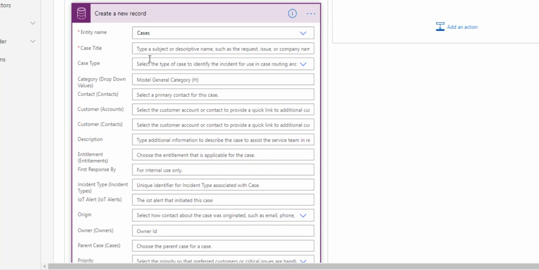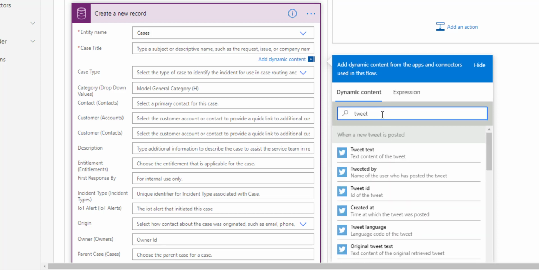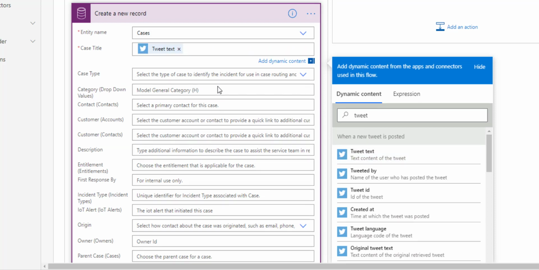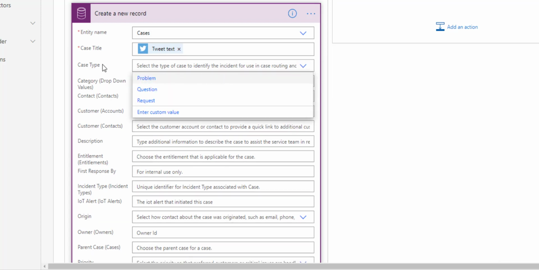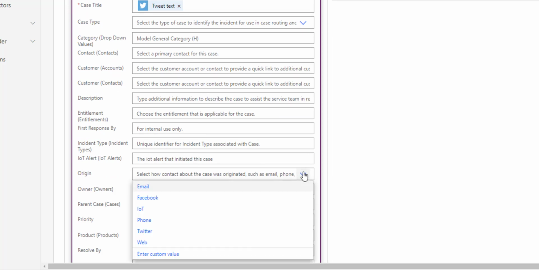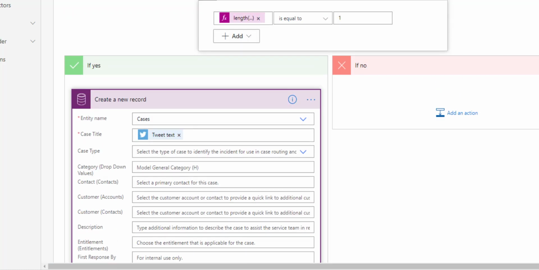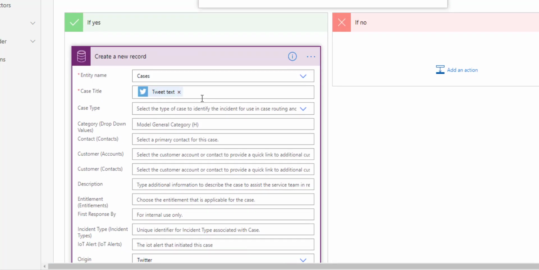my case title is going to be my tweet text. Tweet text. Here we go. And then I can even put in a case type. You could put any other fields in here. Obviously, the origin is going to be, this is coming from Twitter, right? So we want to put that on there. And I want to tie this to that contact that we just found in that list records step. So we're going to go ahead and set the customer contacts.